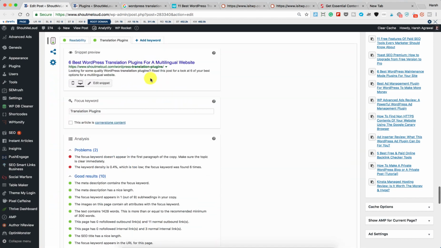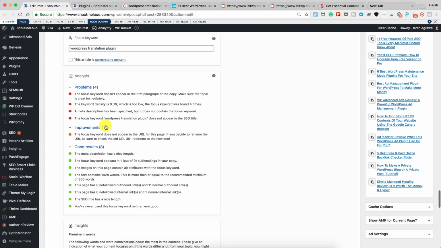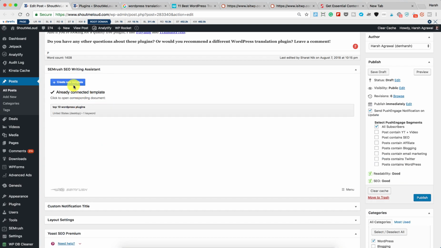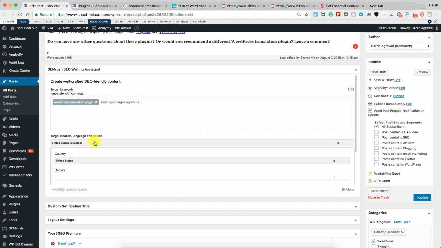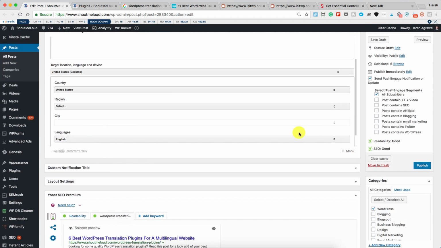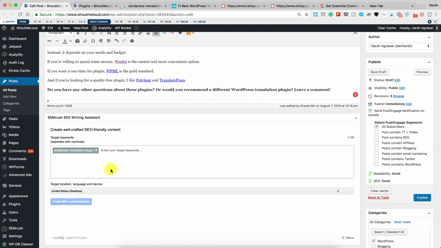What I usually do, number one, in the Yoast SEO focus keyword, I also add the keyword. And here is the SEMrush SEO writing assistant. What I need to do is click on create new template, add my target keyword, select the target location and the device that you want to use. In this case I usually select United States and device as desktop. Once that's done, click on create SEO content template.